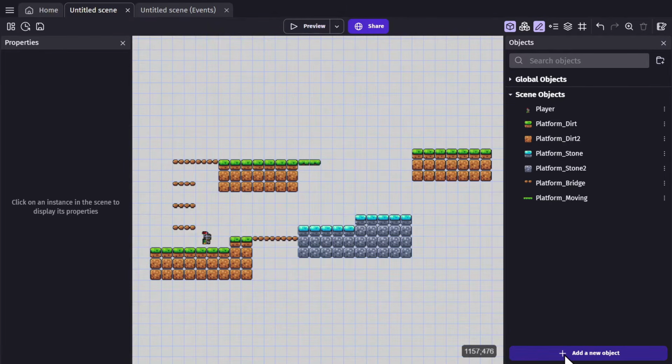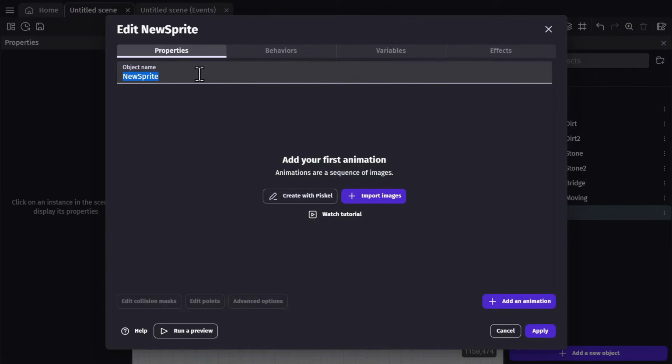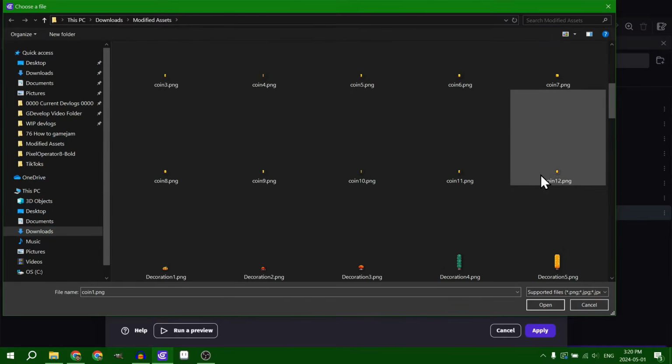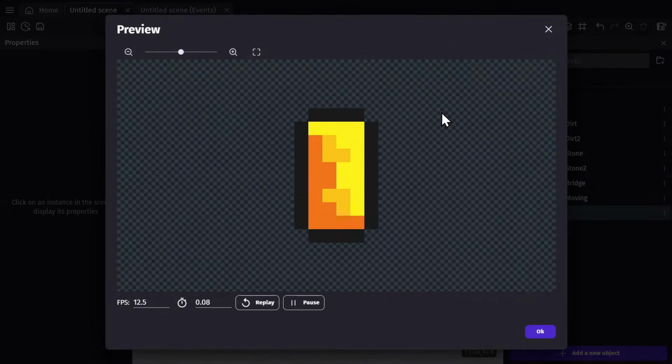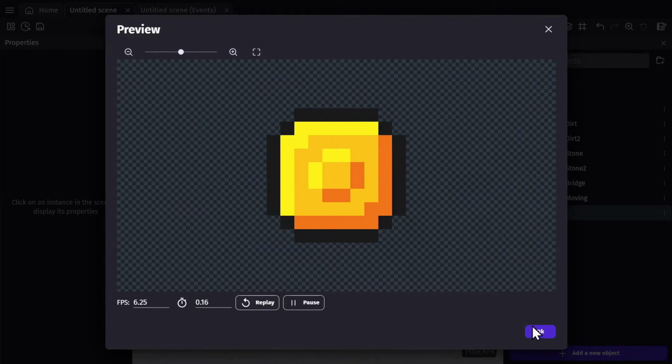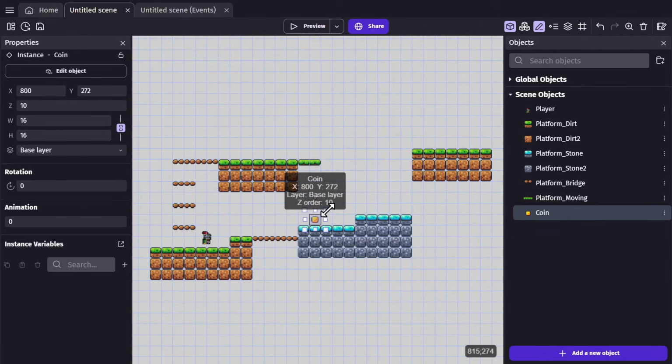So the only 2D object with animations is a sprite object. So I'm going to create a new sprite object and call it coin, and then import those images in. So I'll set it to loop and press preview to see the speed of this animation. And since it's a bit too fast, I'm going to slow it down. There we go. And now with that done, I can drag it into the scene, and with Control and the mouse, I can create a bunch of copies and put them into the scene.